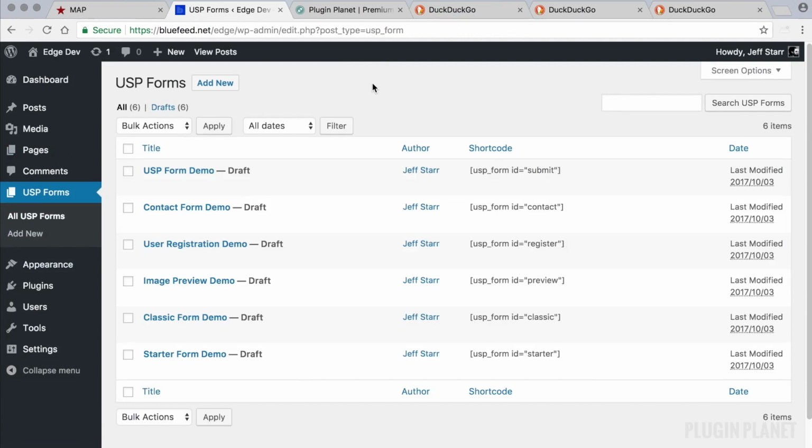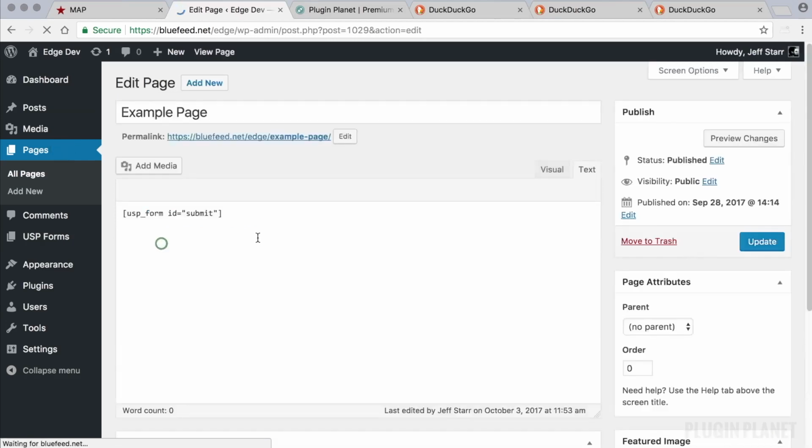So that's about it for this video. Let's do a quick recap. Here on the USP Forms page, we have our form demos that are included with the plugin. And if we create any new forms, they also will be listed here. Each demo form is by default in draft status and includes its own shortcode that we can use once the form is published. So when a form is in draft status, we can work on it and see it directly. When it's published, then we can use its shortcode, as we saw here on the example page.